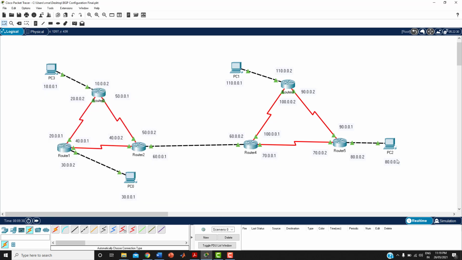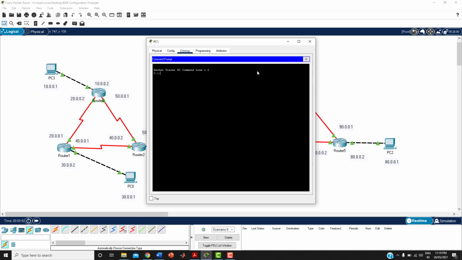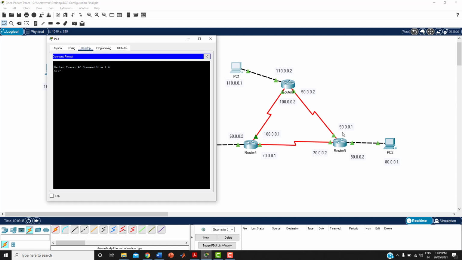Now I'm going to check the connectivity from PC1 to PC2. So let me give a ping command. I'm going to PC1 desktop, command prompt. From PC1, I'm going to give the ping command to PC2 to check the logical connectivity. So ping 80.0.0.1. So now you can see, there is a path, because we enabled EIGRP, so automatically they are going to communicate. I'm getting the reply, so there are no issues.